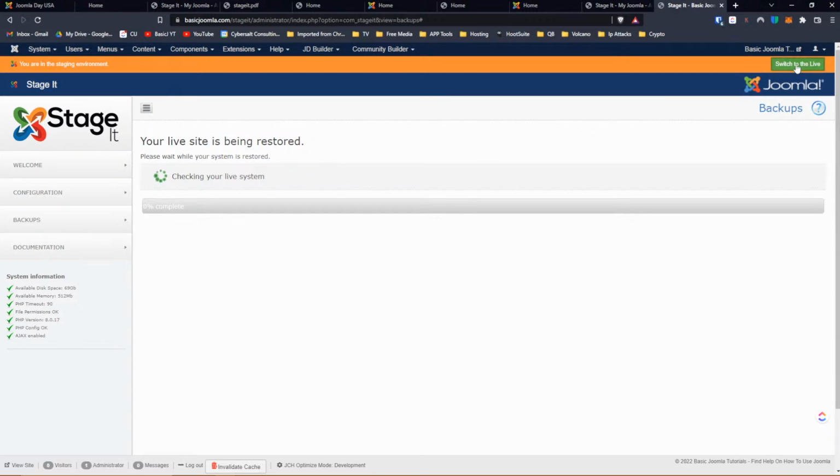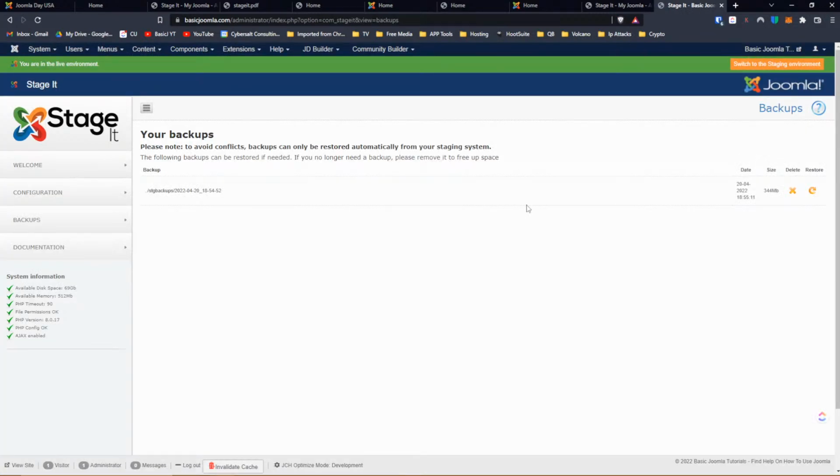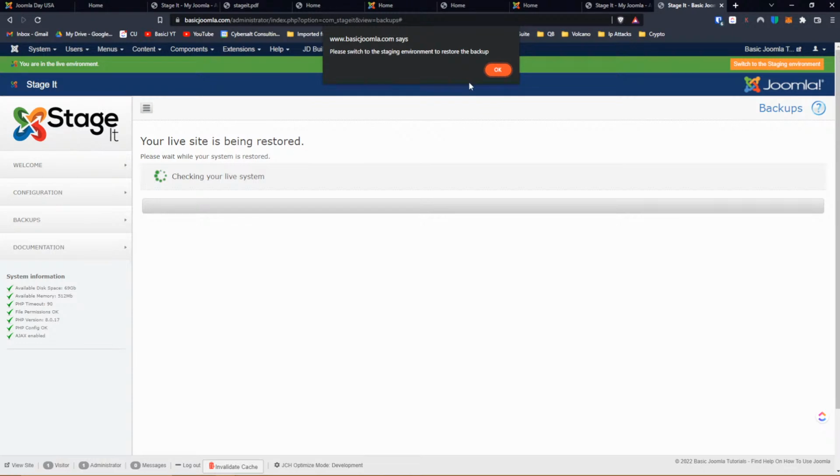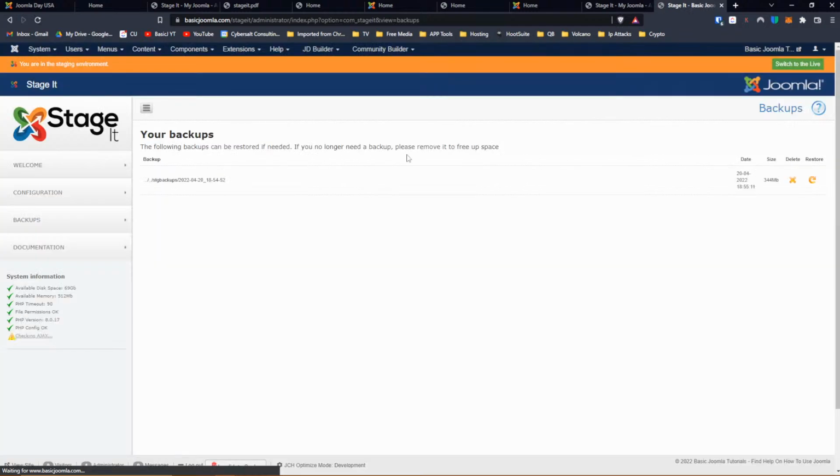All right. Well, we can switch to live. All right, and there's a backup there. And it shows, even though this isn't live, and if we hit refresh, please switch to staging environment to restore the backup. Okay, so, all right. Cool thing is, though, I can switch to this and still do all of my testing and playing around with things. I do really like this for the ease of just creating the backup space.